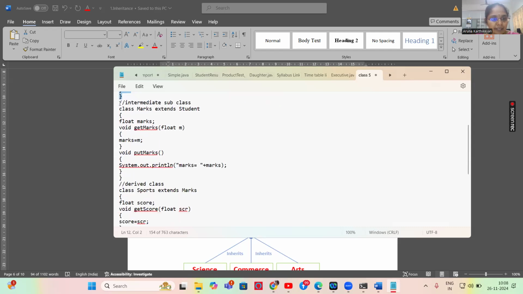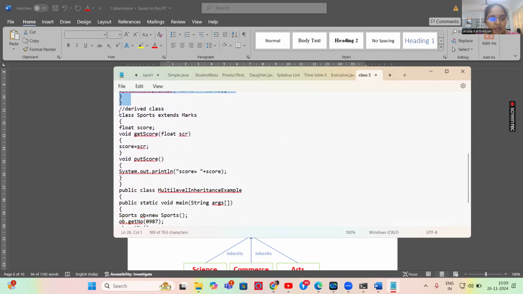Now this is my intermediate class. The intermediate class contains the marks. I have to get the mark, assign the mark value, and then display it. For getting and displaying, I use two methods and one variable called mark. Again, I have one more class, the derived class, which is sports, an extracurricular activity. For the score, I use both the methods get score and put score.